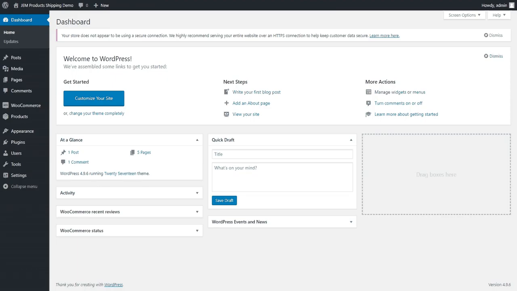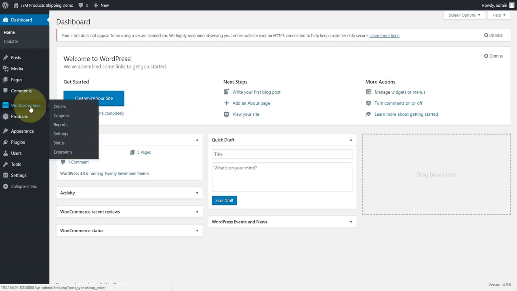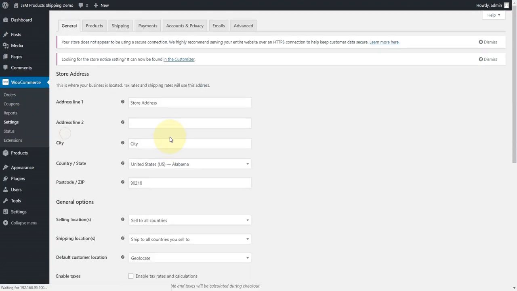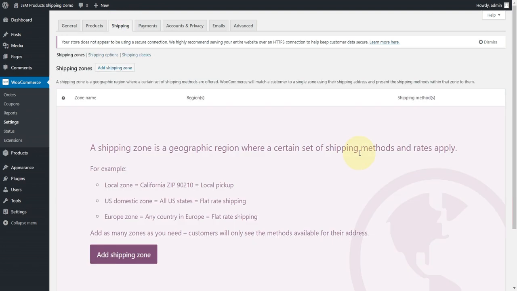Once you have the plugin installed, it's pretty simple to set up. So we're just going to go into WooCommerce, go over into settings, and then up here we have shipping. If you're not familiar with WooCommerce shipping, it was a relatively new feature added in the last year or so that allows you to set up things that they call shipping zones.